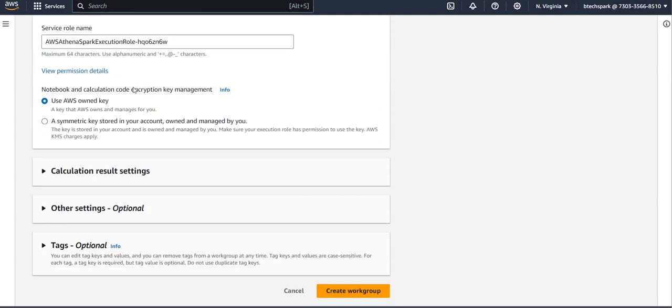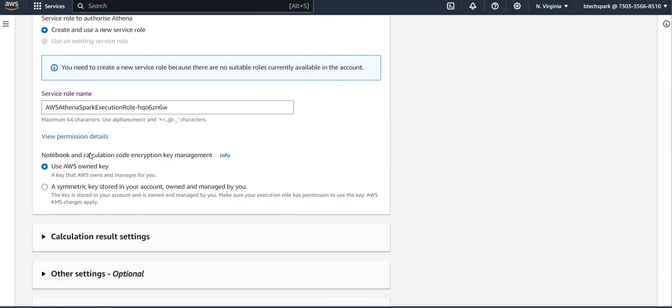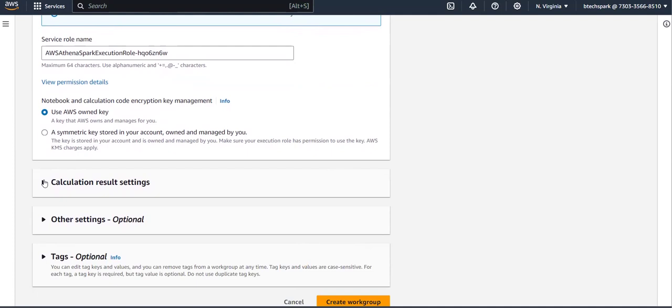And you can see encryption. So notebook and calculation codes. Whatever notebook that we created, as well as the results that we are calculating, if we want to encrypt, you can provide the option. Here the encryption option is also available for storing my results. Yes, that you need to understand here. We have the chance to encrypt our data as well.